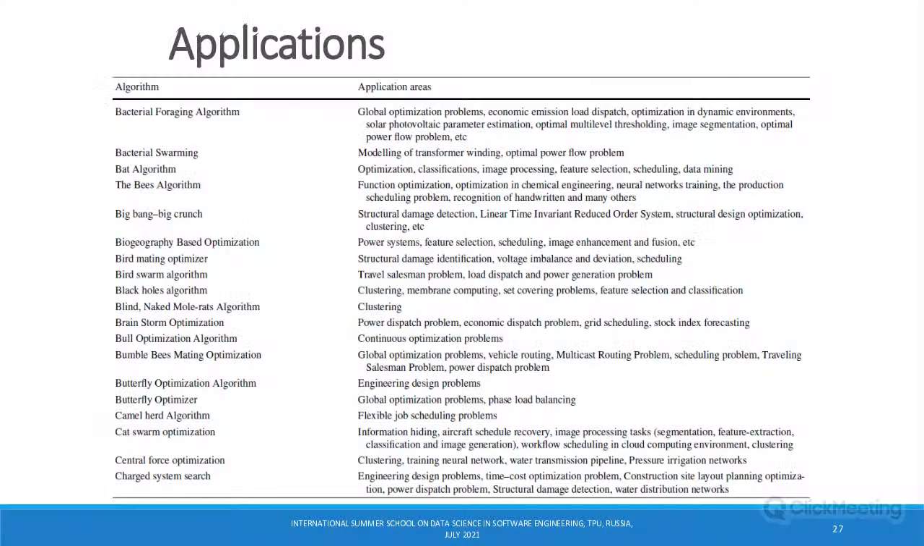So in the next slide, we have also different approaches. We can take, for example, the BAT algorithm, which is very popular. And we could see that it's used in global optimization, classification, image processing, in data mining for feature selection, in scheduling, and again in data mining for big data, for example, to solve big data problems.